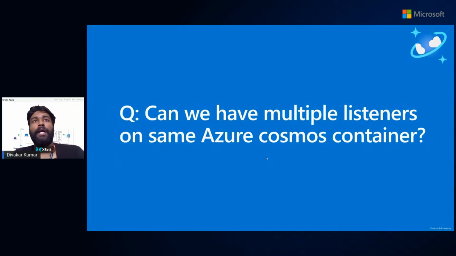And when I started architecting this solution, I ended up with this question. So can we have multiple listeners on the same Azure Cosmos container? Because this would be the common scenario in the real world. Because if you consider a single event, there might be multiple business use cases based on that.